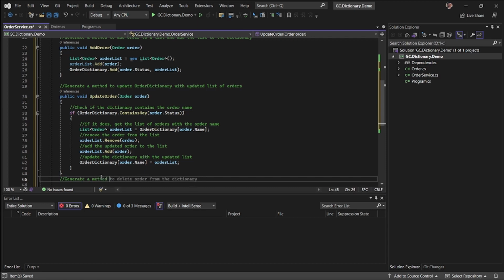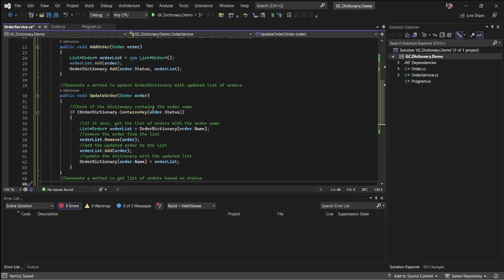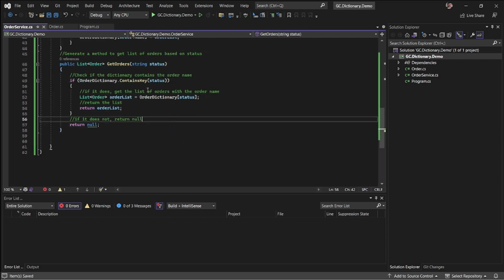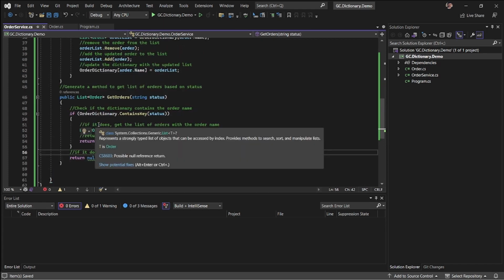Now I can also say generate a method to get list of orders based on status. So again, it goes here, checks the status and returns me that list. And if it doesn't find anything, it will return.